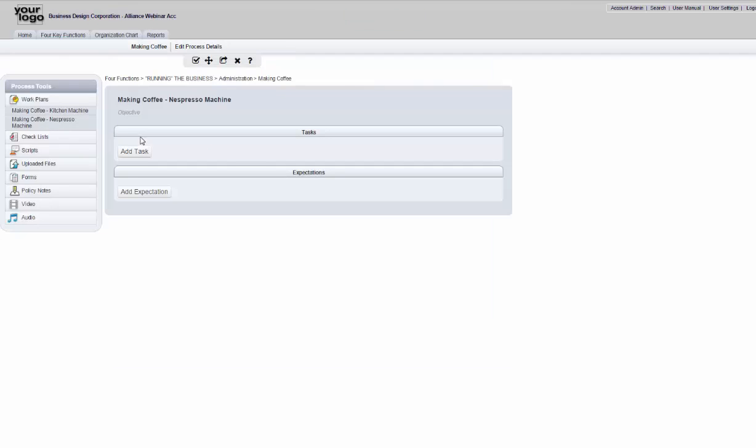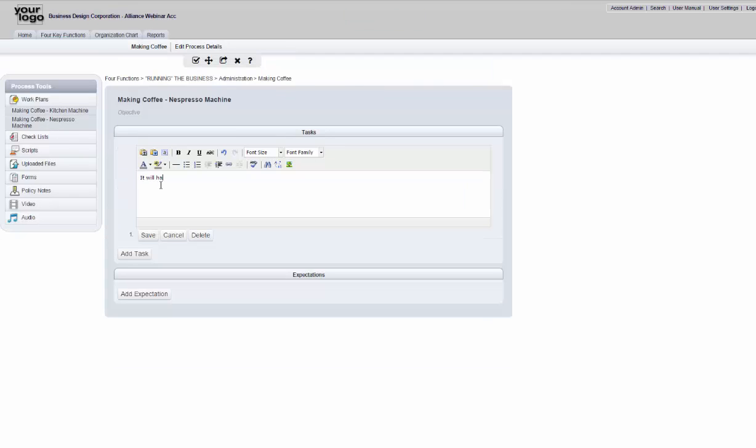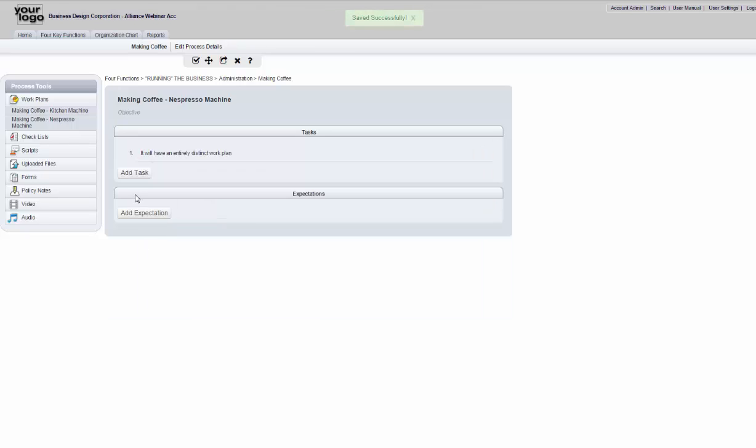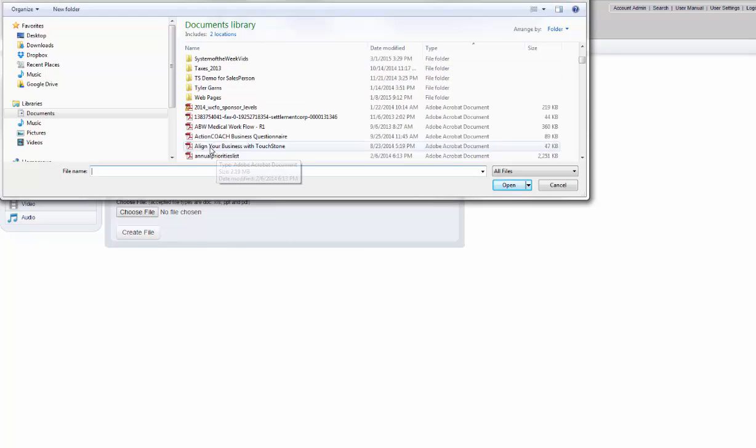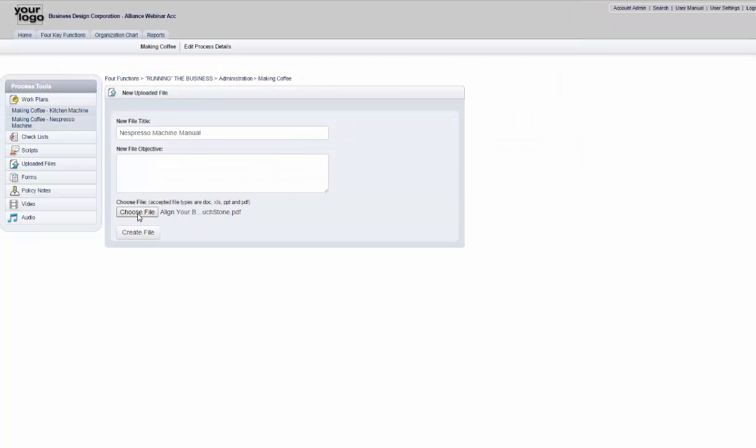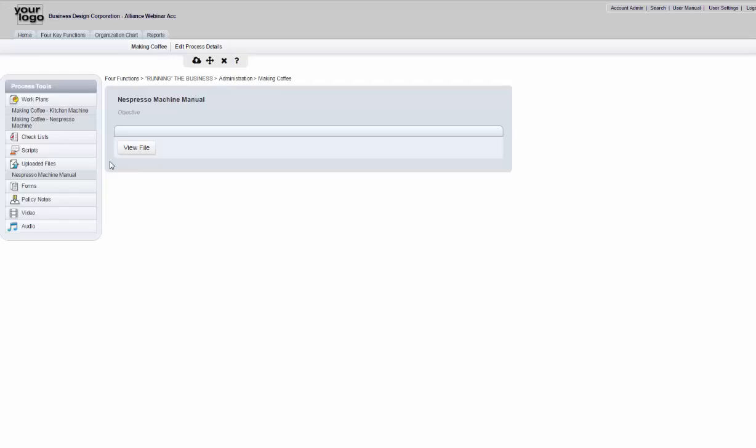And the Espresso machine, it will have an entirely distinct work plan that describes how to use the Espresso machine. I might also upload the manual for the Espresso machine. This might be a PDF file, for example, and so I search for the PDF file, and I would just simply create the file, and now I've got the Espresso machine manual here.